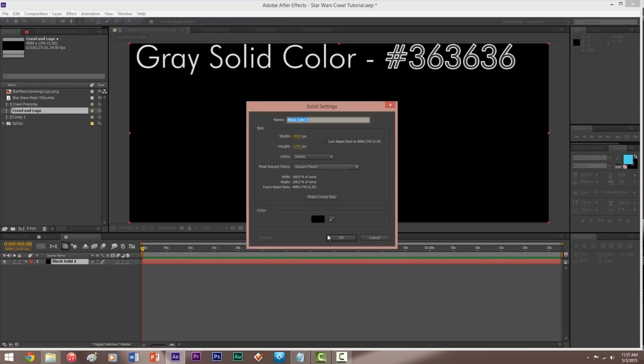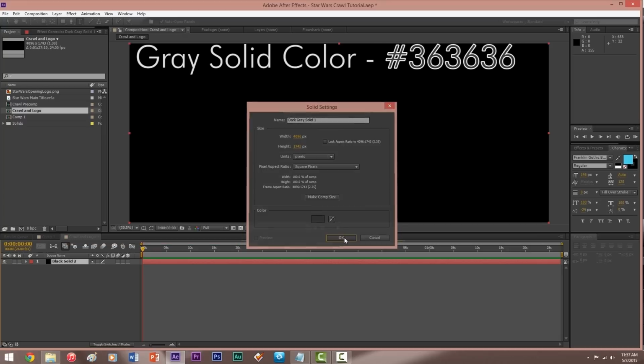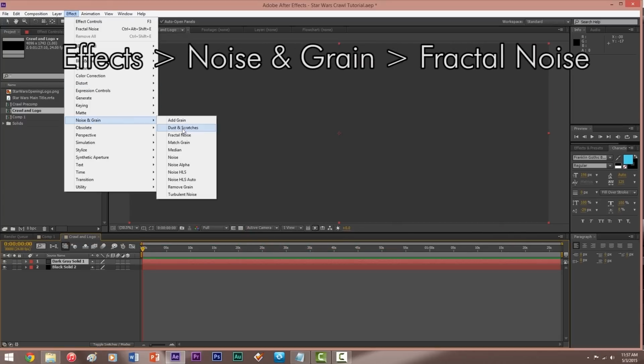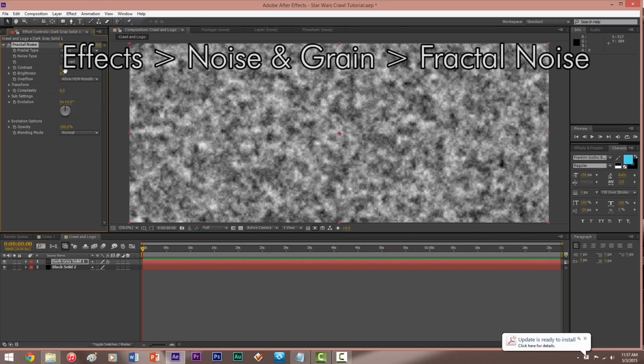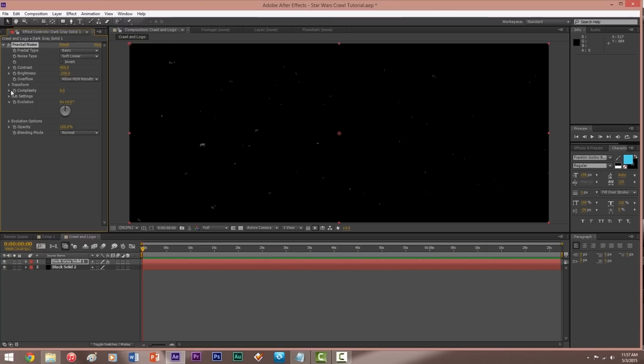Next, create a gray solid with a hex value of 363636. Click on it and go to Effect, Noise and Grain, Fractal Noise. Change the contrast to 250 and the brightness to -200. Go to Transform and set the scale to 1.